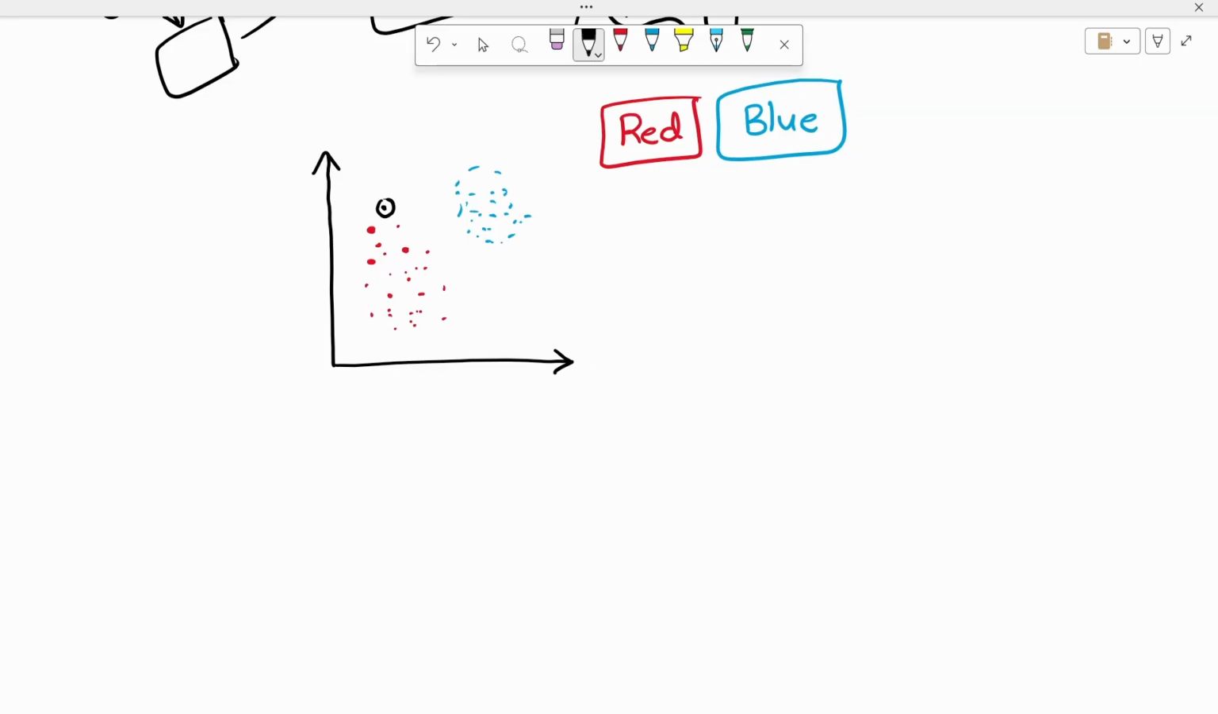How? In your brain, you automatically drew a line which separates both places, and since this point lies on the other side of this plane or this line, you were easily able to say that it belongs to the red species. If the same data is three-dimensional, probably your brain would plot a plane to distinguish these. So this exactly is what the perceptron does.